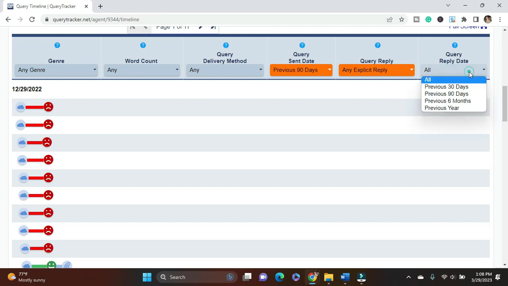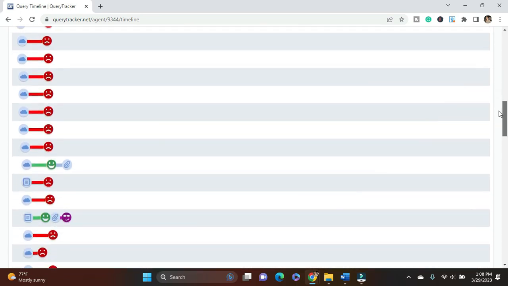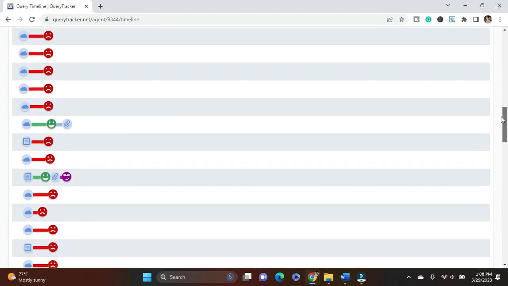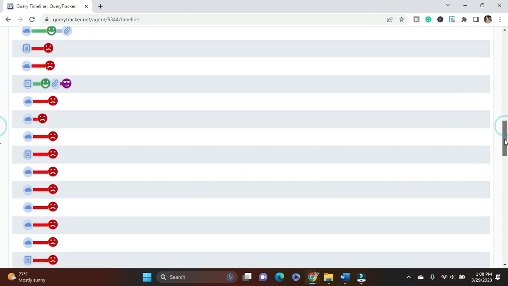Okay. So now I can see again, she's very consistent in responding. Okay, this person, yay, send me the full. That person sent the full. They're still waiting to hear back. I can see with the little clippy. This person, send me the full, sent the full. They got an offer of representation. Can't wait to do my own purple smiley face.